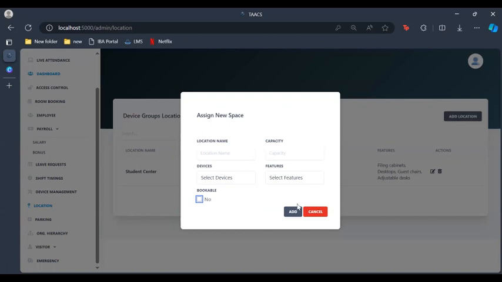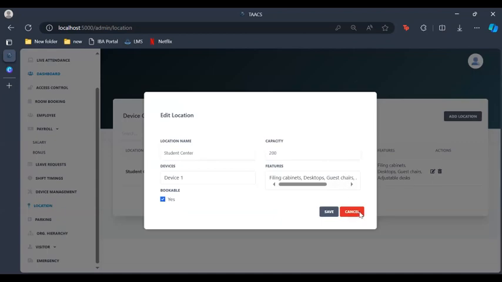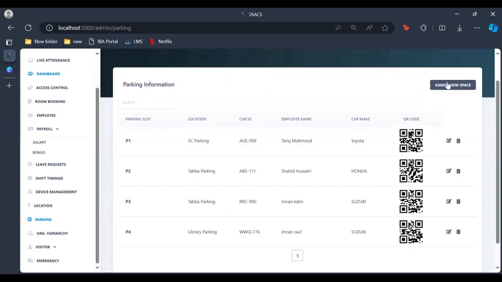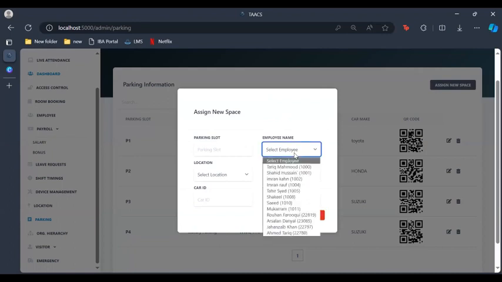If the bookable tab is set as no, then this room or location is not available for booking. We can edit and delete a location as well, and further we'll move towards our parking module. If we click on assign new space, we can create new parkings and allot different employees the different parking slots that are available.